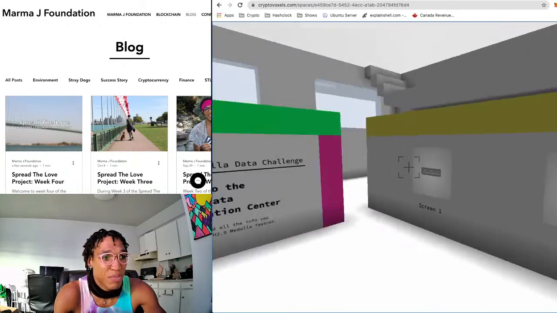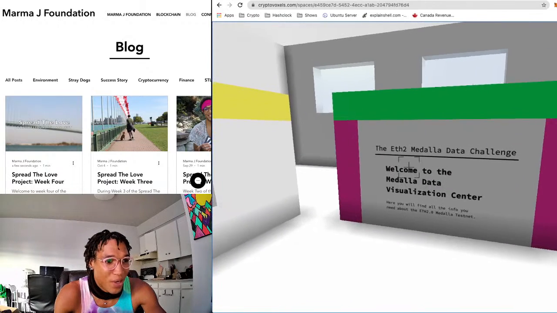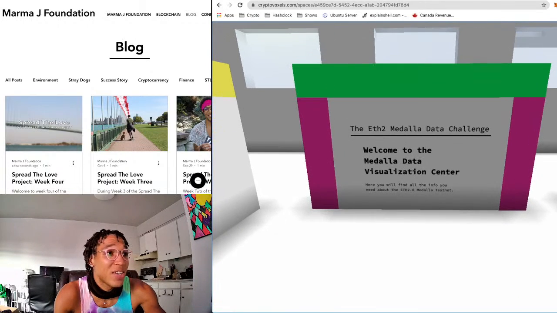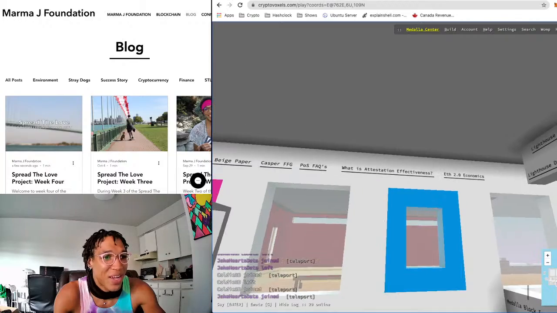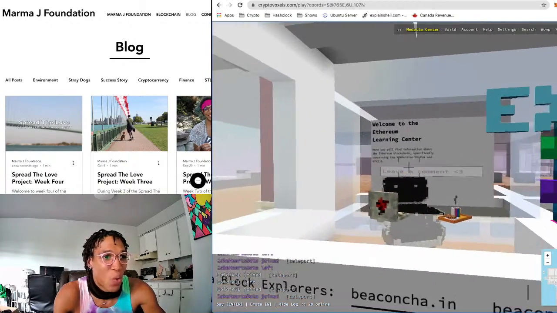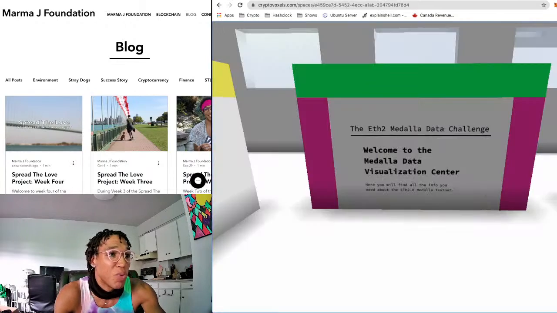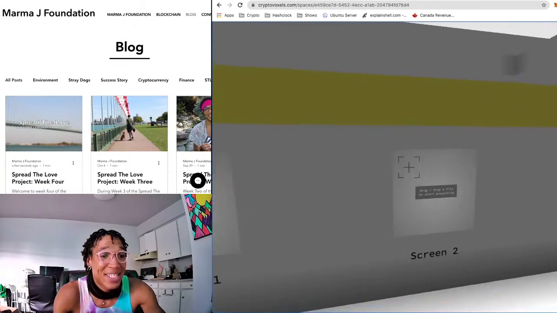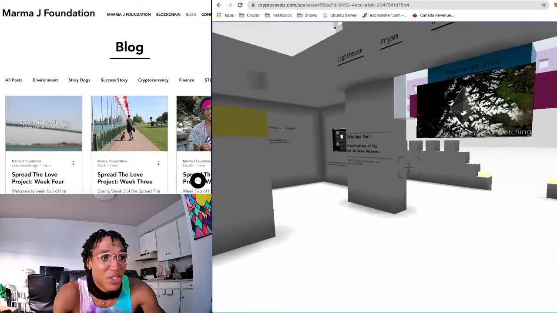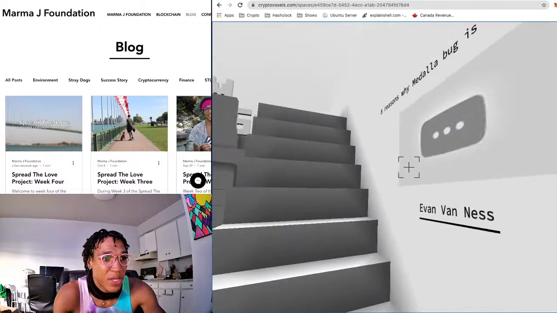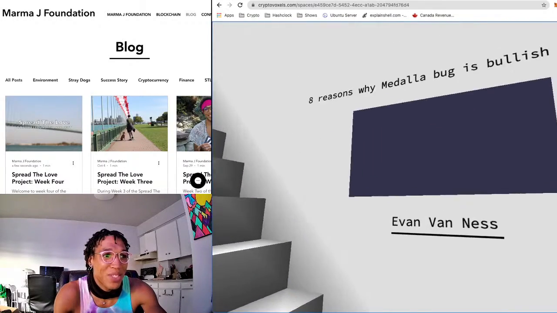I was going to have some screens, you know, welcome to the Madada Visualization Center. You know, here I ended up editing it to welcome to the Ethereum Learning Center. So again, it's a great way to be in CryptoVoxels and test things out. Where do you want things to go? What do you want to do? This is all free. I have my videos here.